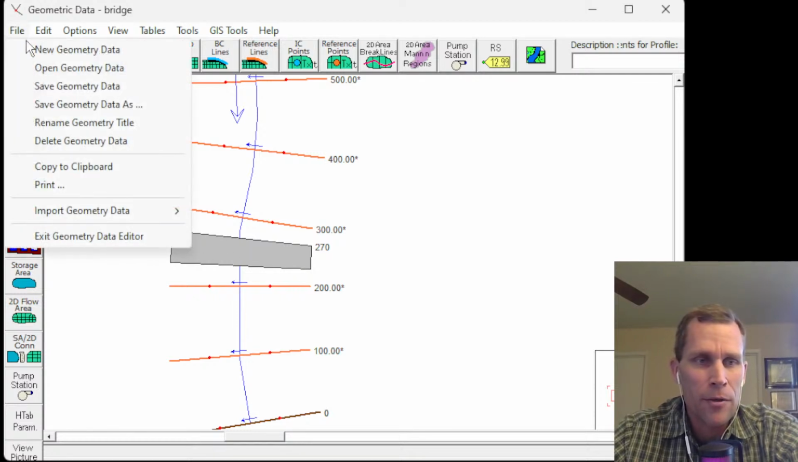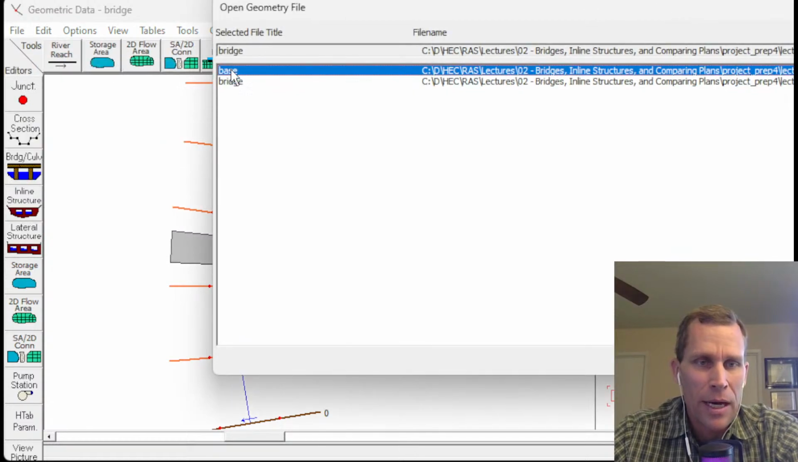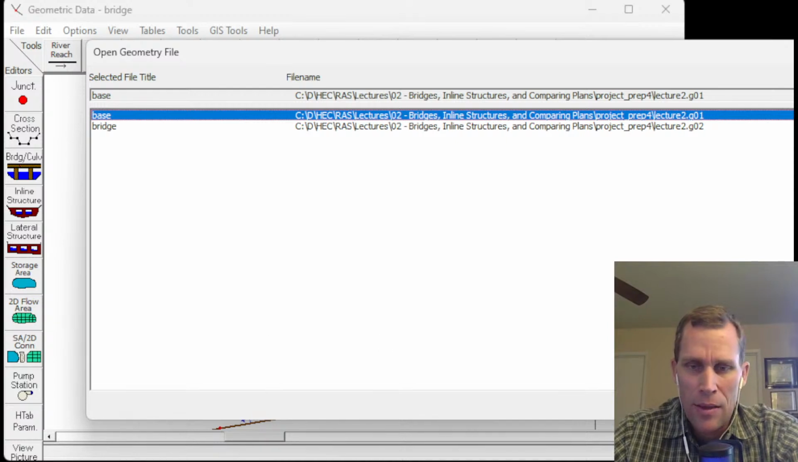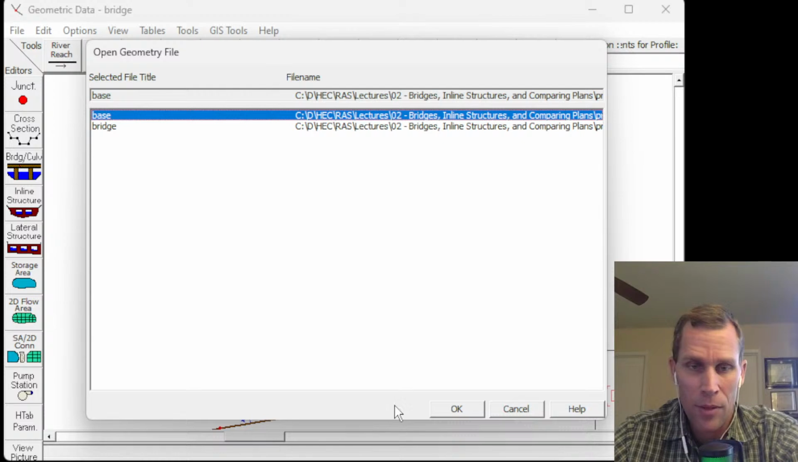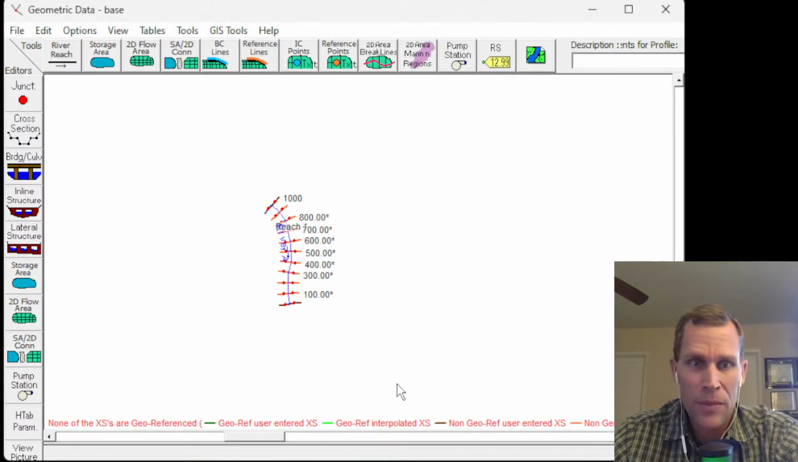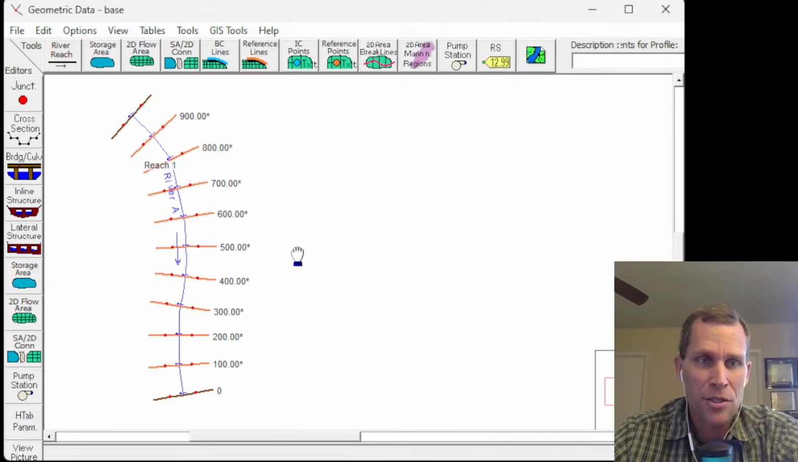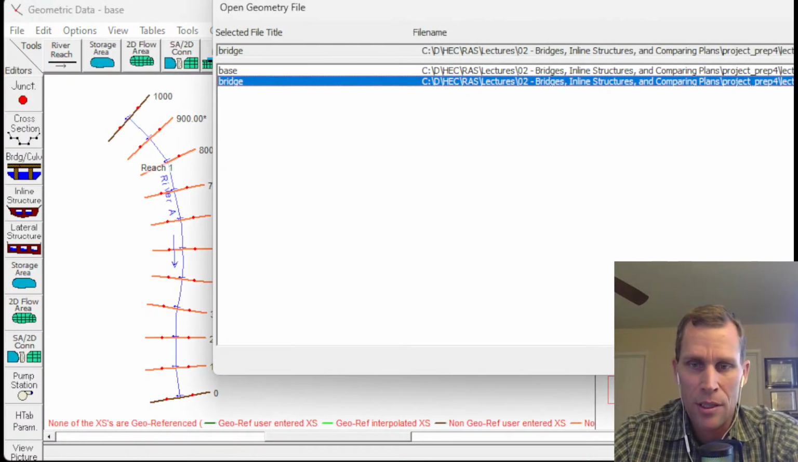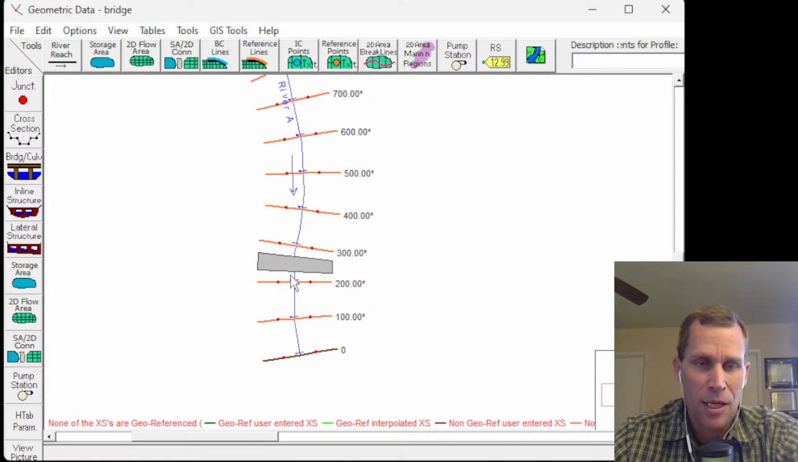So if I go up to File and then Open Geometry Data, we now have Base and we have Bridge. So if I click on Base and then click Open, oops, so this dialog box is a little bit wide, but yeah, in the bottom right, there's this Open button. Boom. It opens me up to the base geometry. If I wanted to open the bridge geometry, click bridge, and then boom, there's the same thing except with the added bridge.